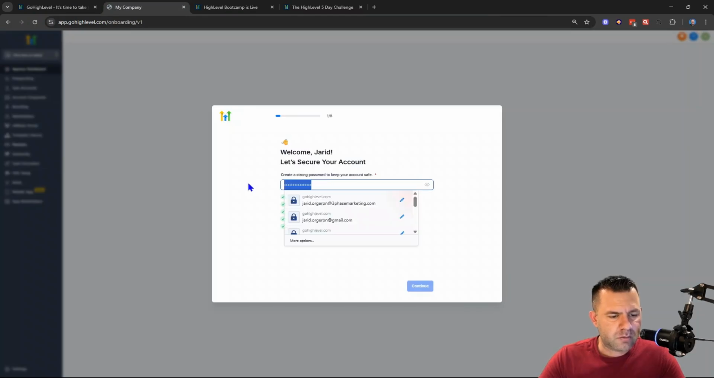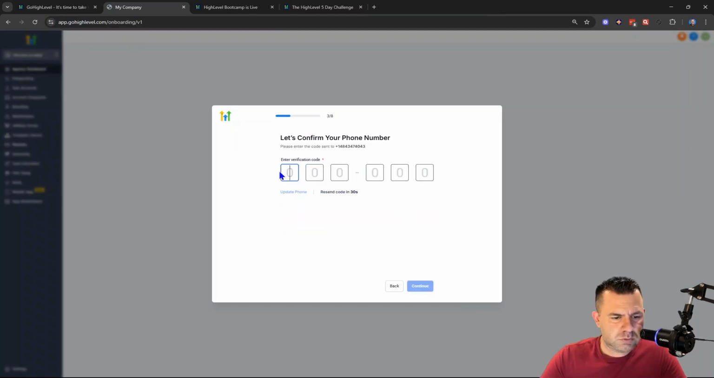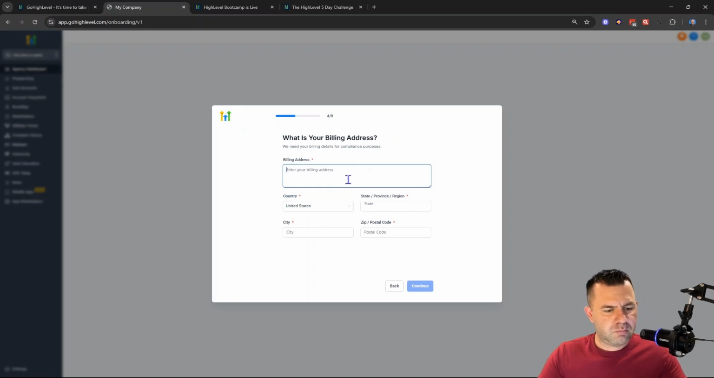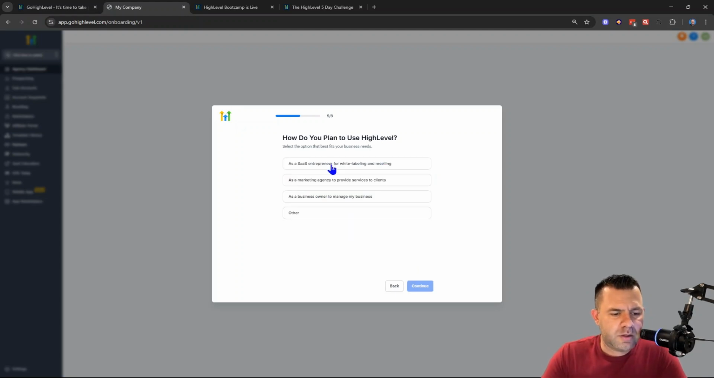All right. Next screen here, we're going to go ahead and make a password. Okay. And verify our phone number. Put in your billing address for yourself or your business. Either one is fine here. So when we come here, how do you plan to use HighLevel? We can go ahead and click SaaSpreneur for white labeling, reselling. But if you're a marketing agency, then you're going to provide service to your clients. You can go ahead and choose that. Or if you were going to run this for your own business, you could choose that. Or you could choose other. This doesn't change anything when you log in. It just is for HighLevel's internal records. So you can just choose that.